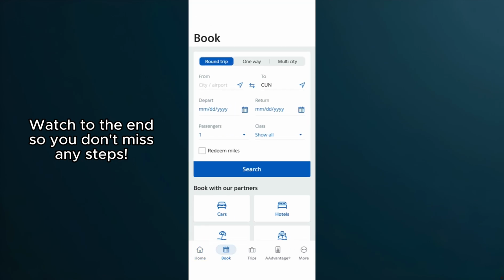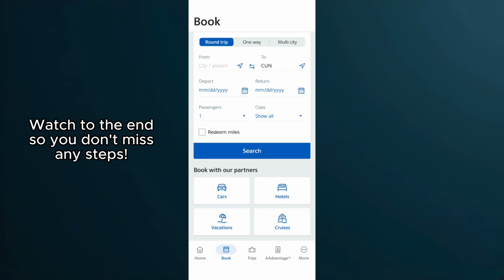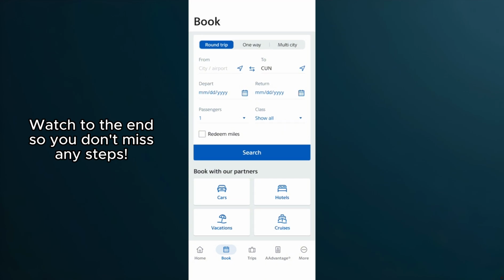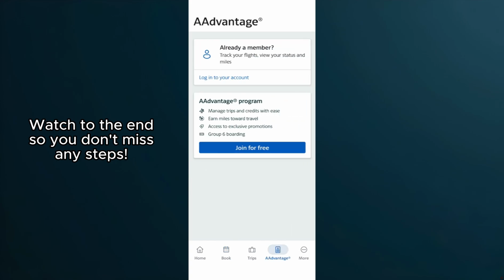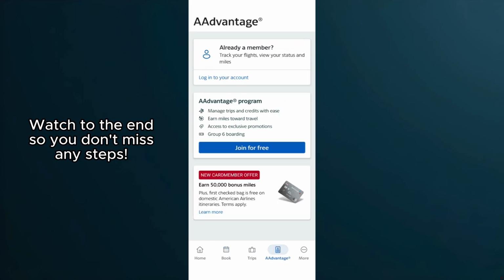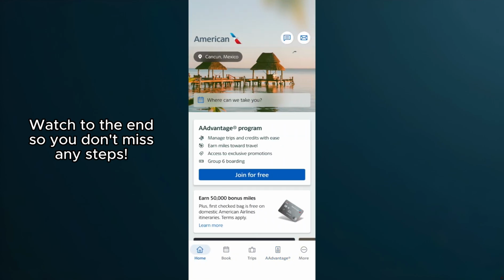Next, the app might ask you to review important travel and health advisory information related to your destination. Make sure to read through any messages thoroughly, as some destinations require additional steps, such as filling out health declarations or other forms in advance. This step is crucial for a hassle-free travel experience. Once you've completed this, you're ready to receive your boarding pass.